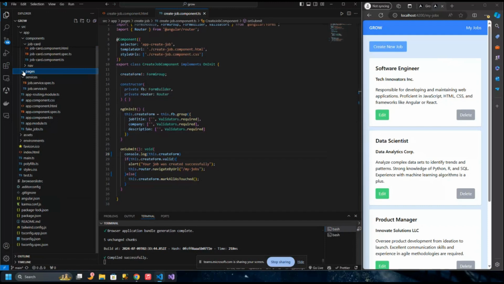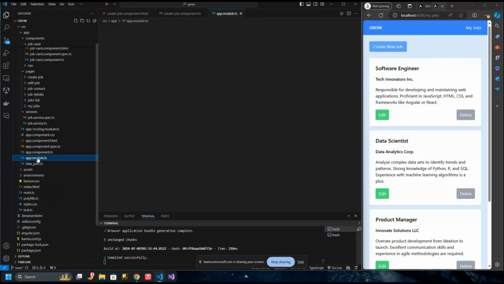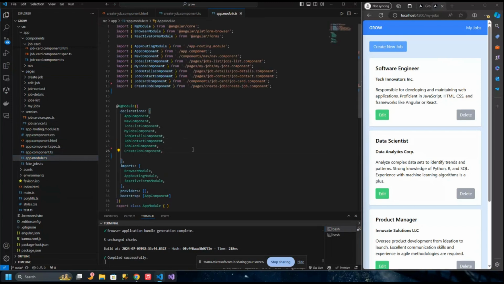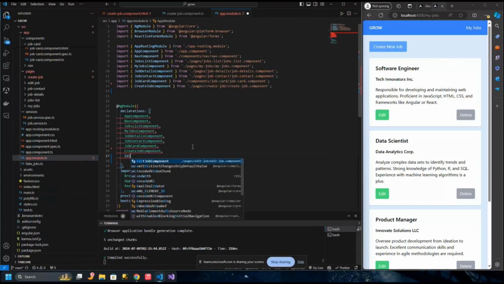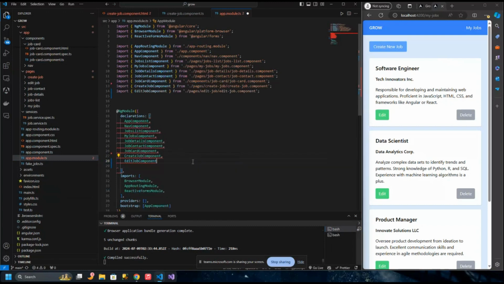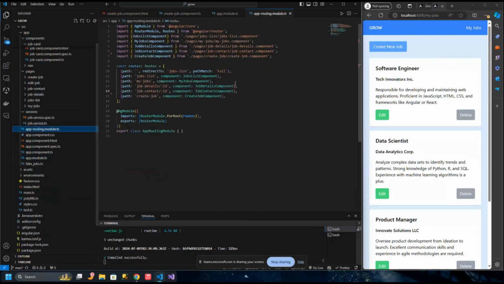Okay, so, and you know the drill. If you add it like this, you have to go back to your app module. So come here, say edit job component. IntelliSense already senses it and imports it. Okay, great. So how do we go to it? Then we go to the routing and add it.